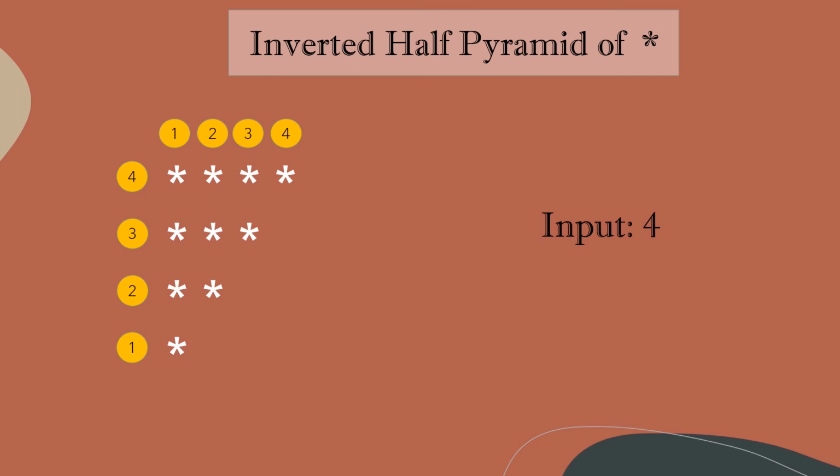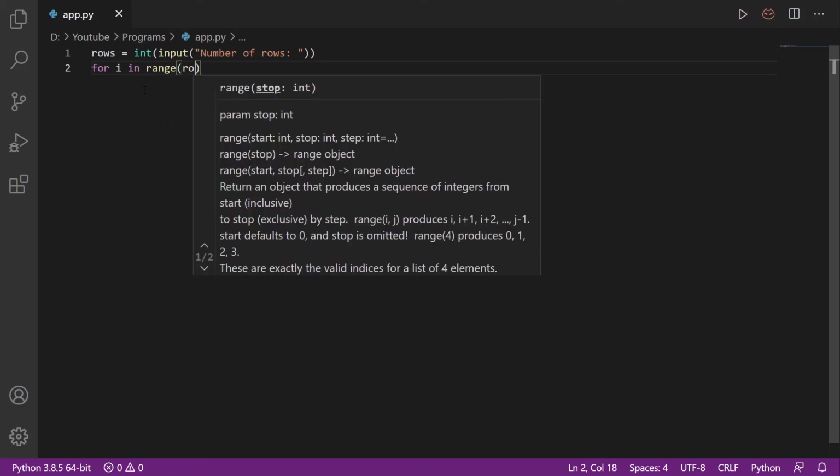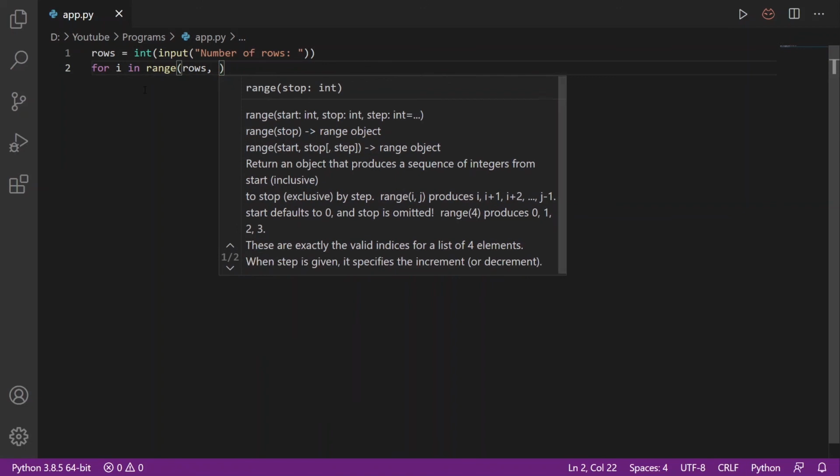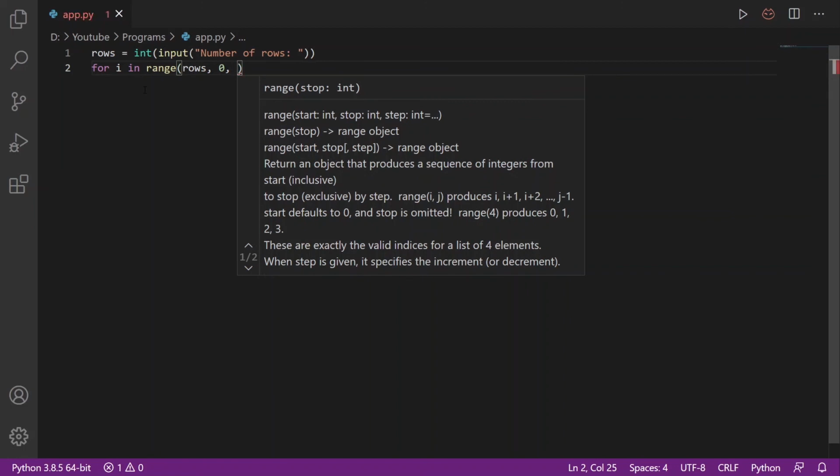Let's see how to code this. First I will take input from user for number of rows. After this I will write a for loop for i in range, and here I will start from rows and I will end at 0. Remember 0 will not be included here, and here I will also mention step size. In this case I will write -1.